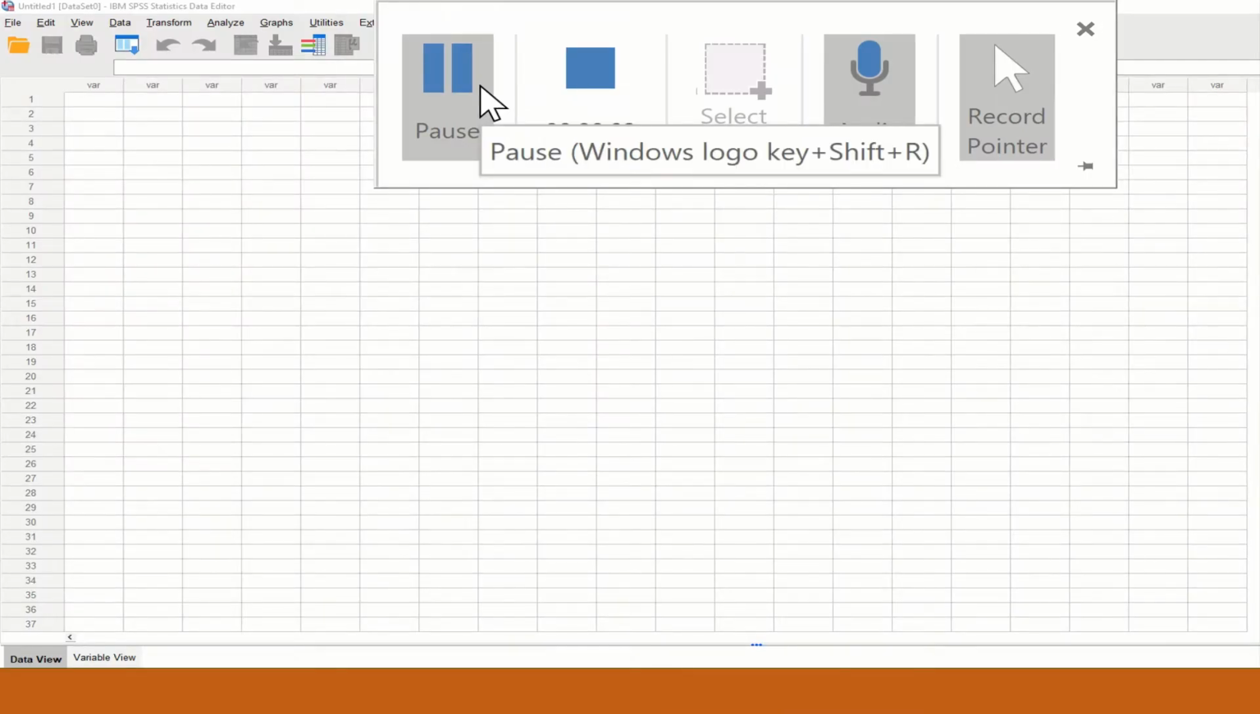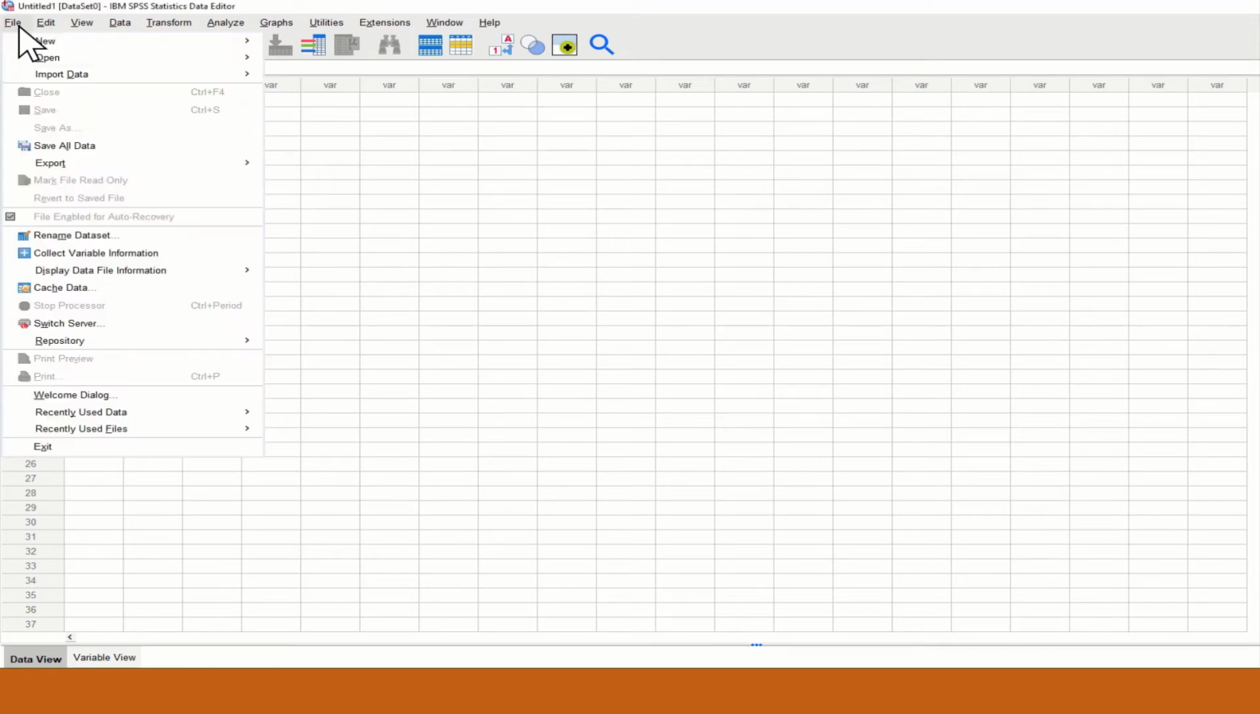All right, so the first thing you need to do is open SPSS normally, just like you would any other time. After you do that, go to the File button and click New, then scroll down to Syntax. When you scroll down to Syntax, just click it.